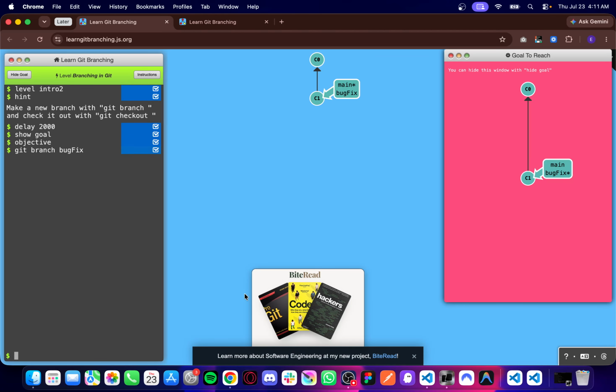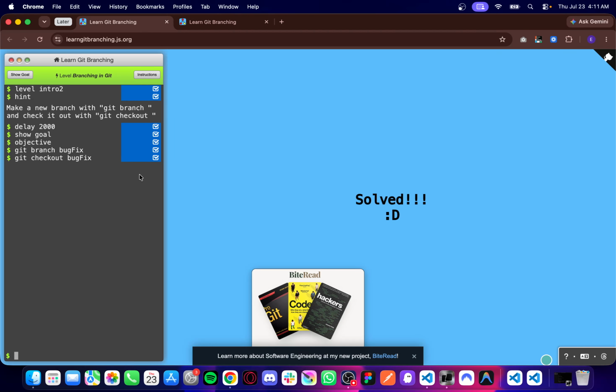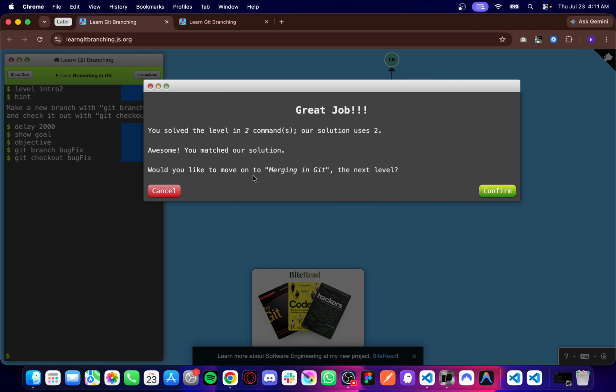So we have created bug fix, and then now we want to git checkout bug fix. Now we have git checkout bug fix, right? We've switched to bug fix. This is great. We solved this in two commands, and the solution uses two commands. Now we would move to merging.